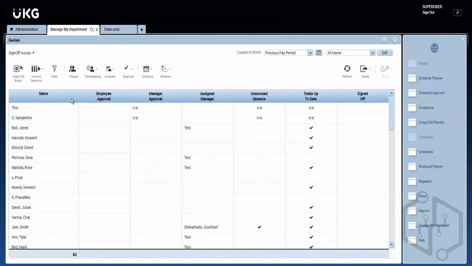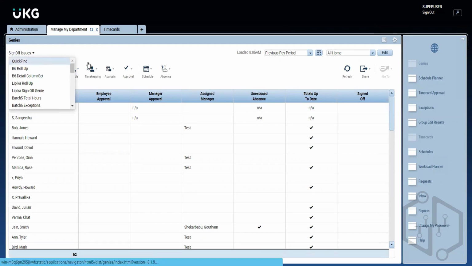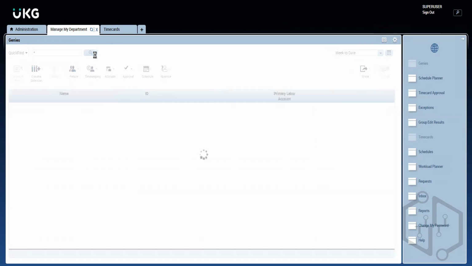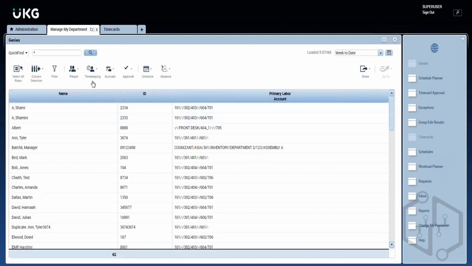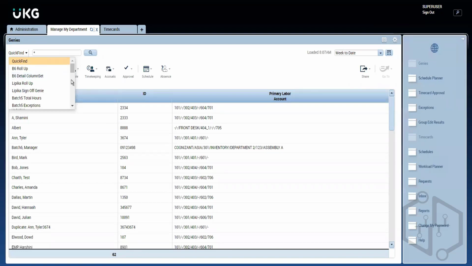So, as I'm telling, I'm taking you through different genies here. Genies are nothing but something that will give you all the employees' data, like how we saw in the quick find by searching an employee or searching all the employees. In this system, quick find gives you name, ID, and labor account. But there are other genies available. If you scroll down, there are n number of genies available here. Each genie has specific details attached to it.